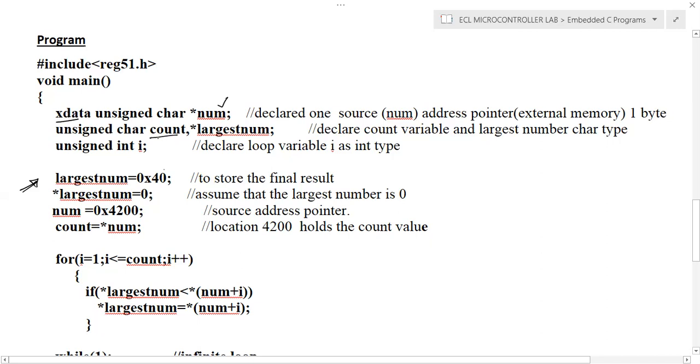We will also declare one variable, count, to store the count value. This is not compulsory. You can directly access that value. It's up to you. Either you can avoid this variable, or you can use it. Otherwise, you can directly access the count, like the content of num. In this way also you can access. Next, we can define another variable for the loop control, that is I.